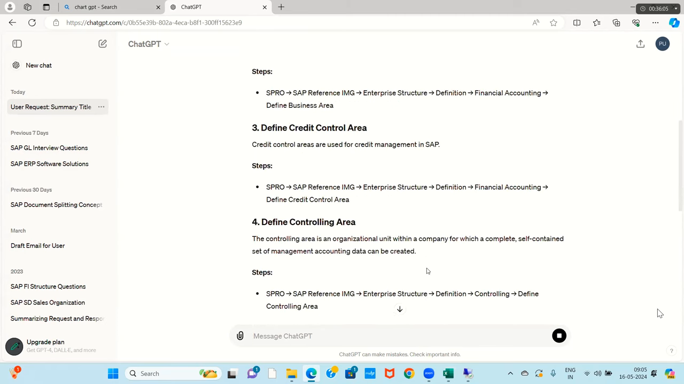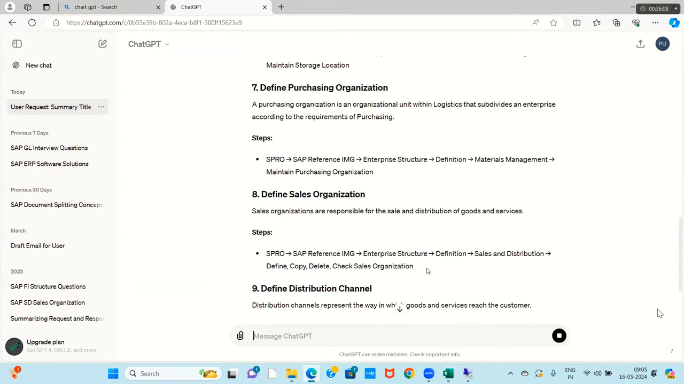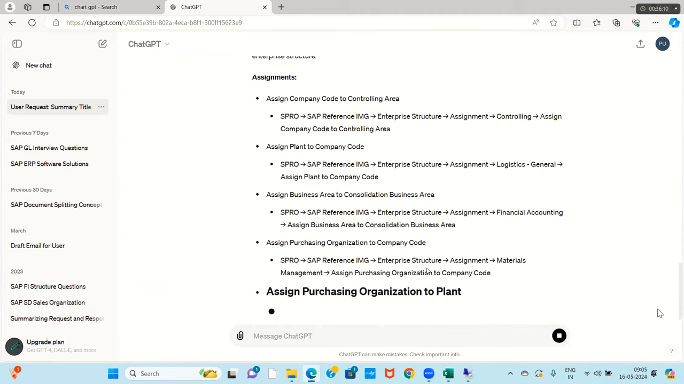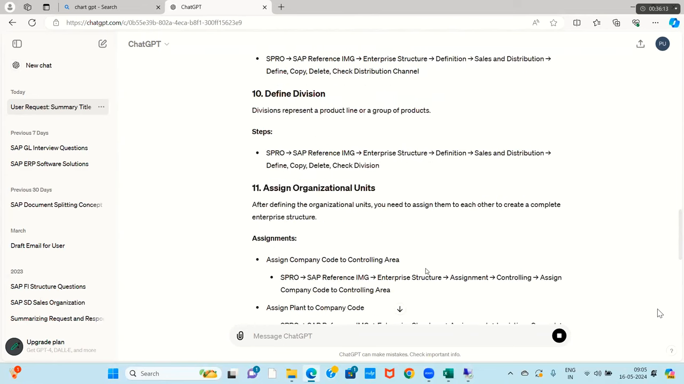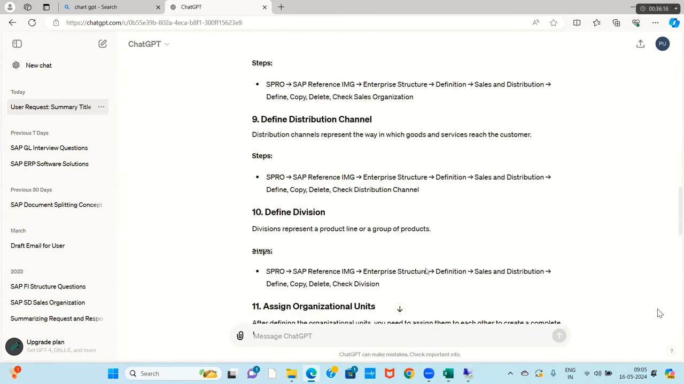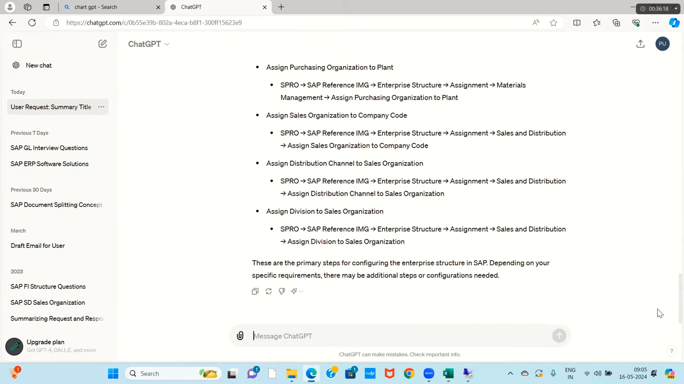Are you able to see my screen? Yes, sir. So the system will tell the path and everything. Do one thing: you must type SAP initially, it is mandatory, so the system can understand which enterprise structure you are asking about. Once again, type SAP enterprise structure interview questions and answers.